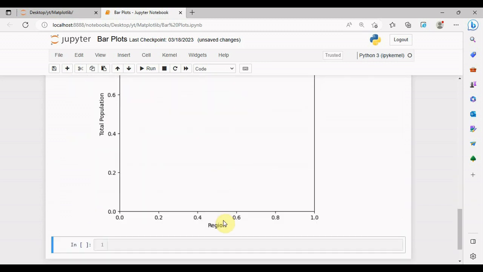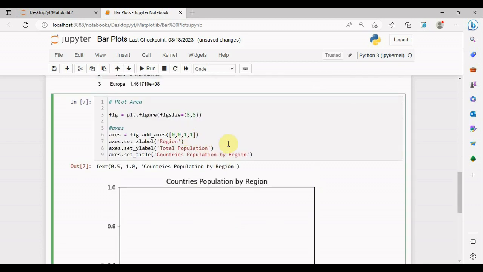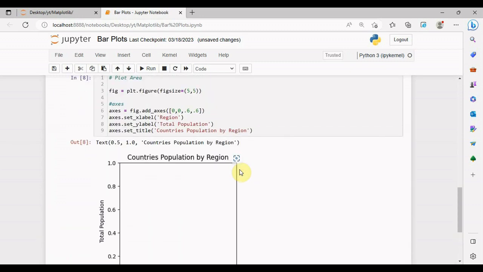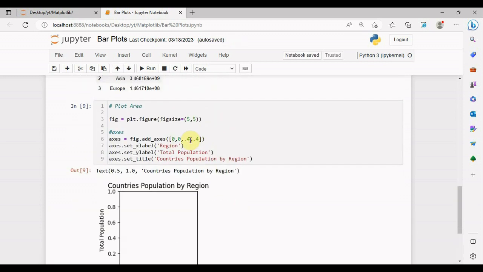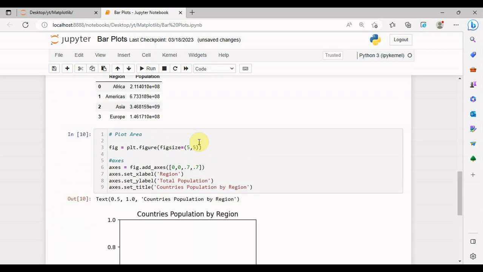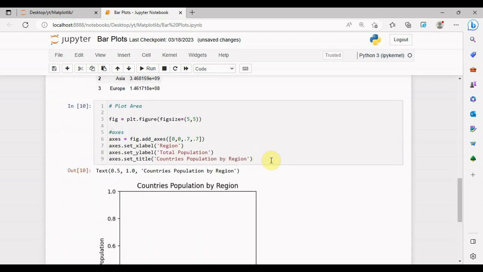And you see we created our plot area. I'm gonna take this down a little bit. Let's give this 0.2, or 0.6. Now that's a little smaller. Let me give it 0.4. Now let's go at 0.6. So I'll set it to 0.7. So now let's plot our bars.